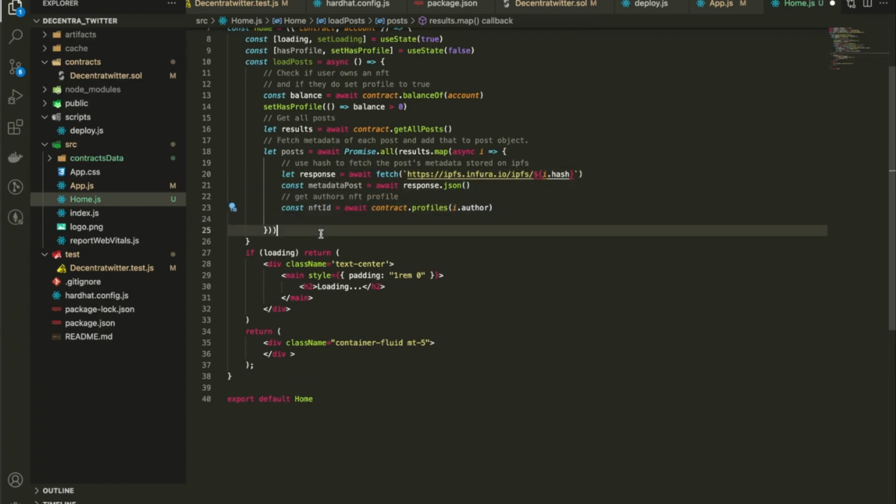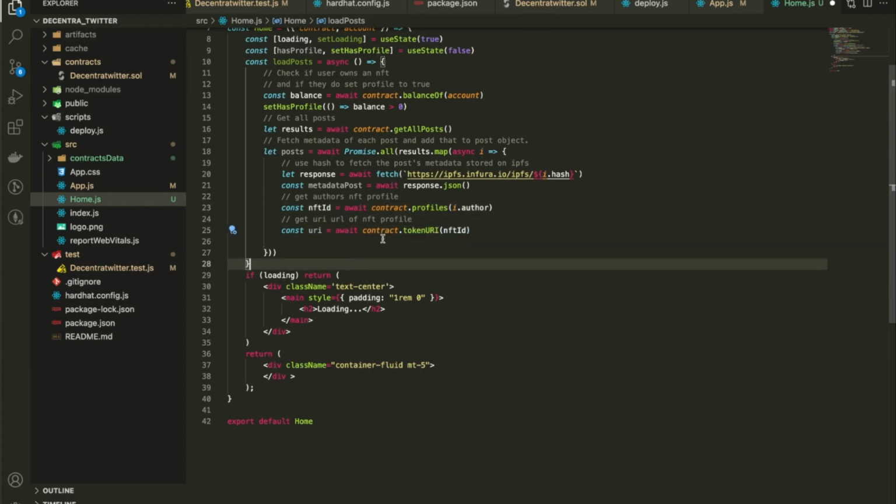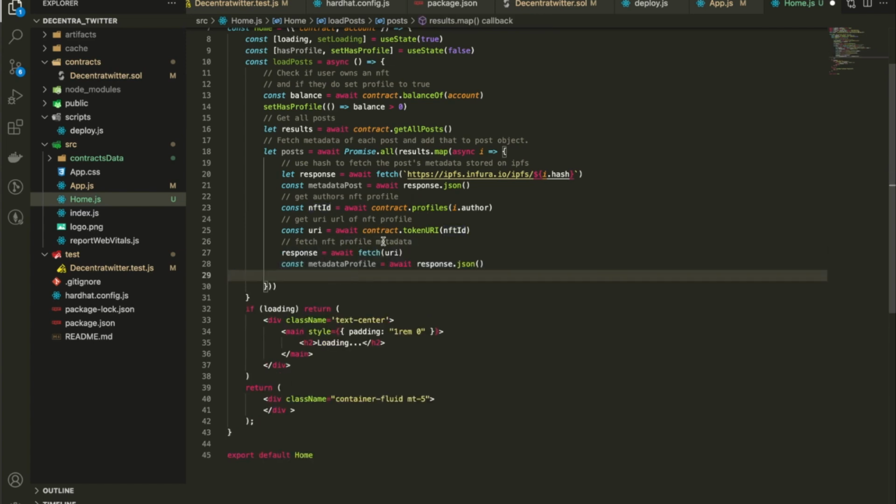And then we're going to get the author's NFT profile by calling the profiles function on contract, passing in the author of the current post. And then we're going to get the URI URL of the NFT profile, calling the token URI function, passing in the NFT ID that we fetched. And then we're going to fetch the NFT profile metadata using JavaScript fetch API, like we did for when we fetched the post metadata, passing in the returned URI.